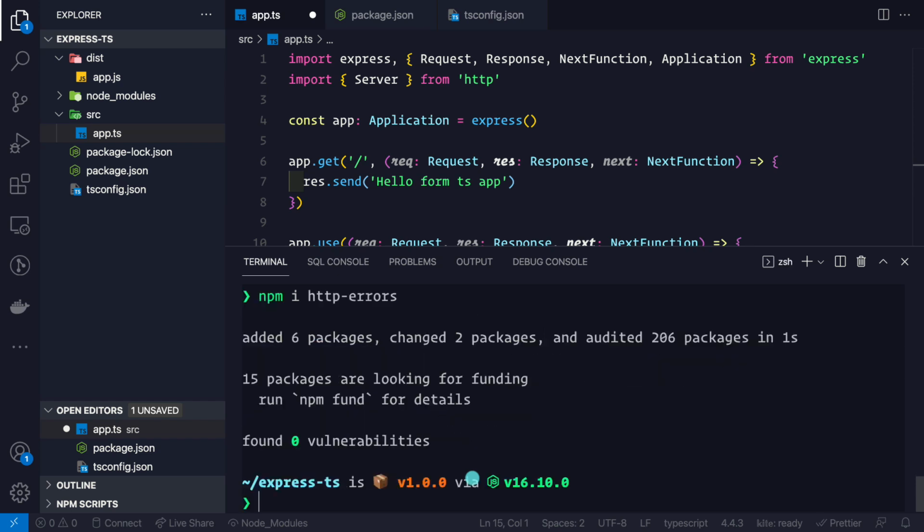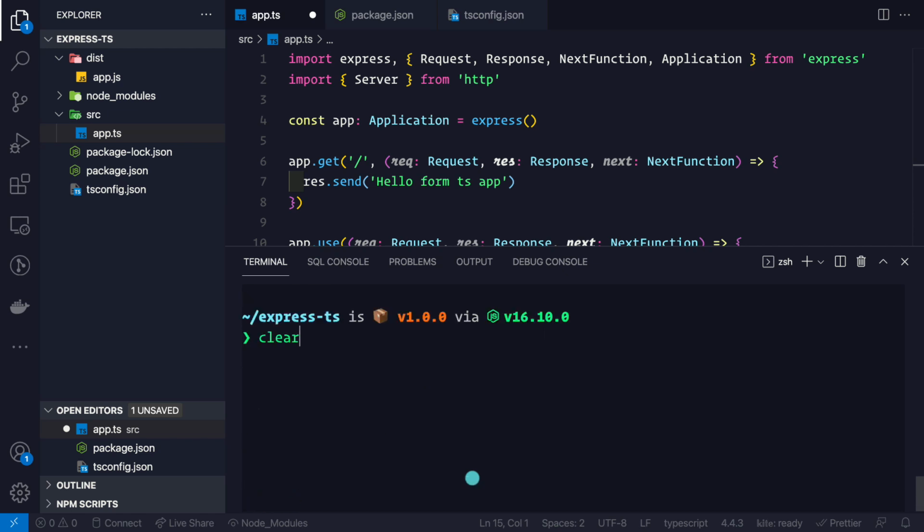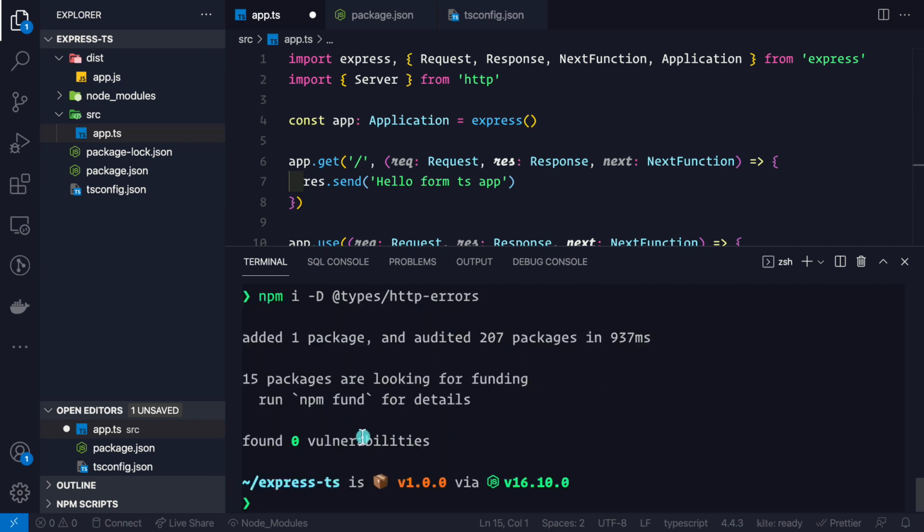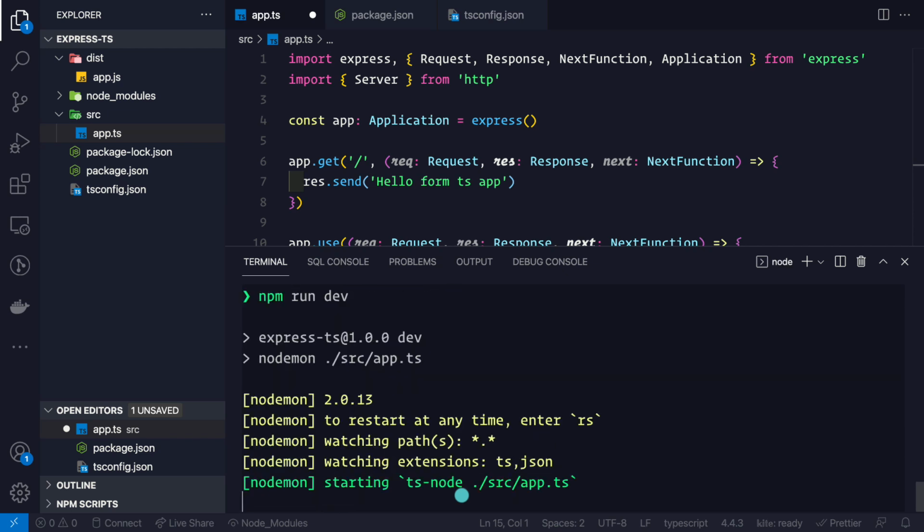And now I would also install the types for this http-errors package. So let me clear out. So npm i -D @types/http-errors. So you see one thing: whatever package you are installing, if you want to install the types for that package, you simply need to prepend @types/ and then the package name, and install it as a dev dependency. So now let me press enter here. And now the package is installed. And now I'll again do npm run dev like this.